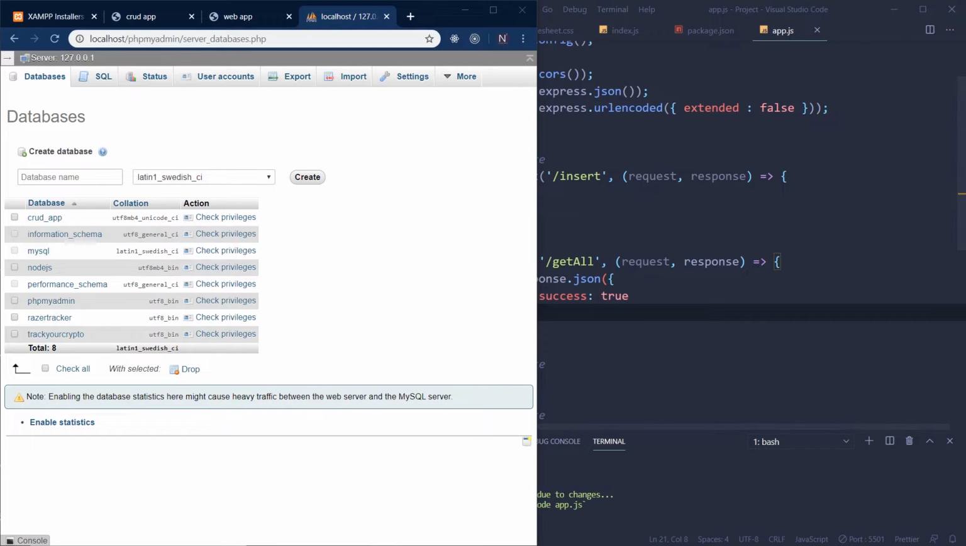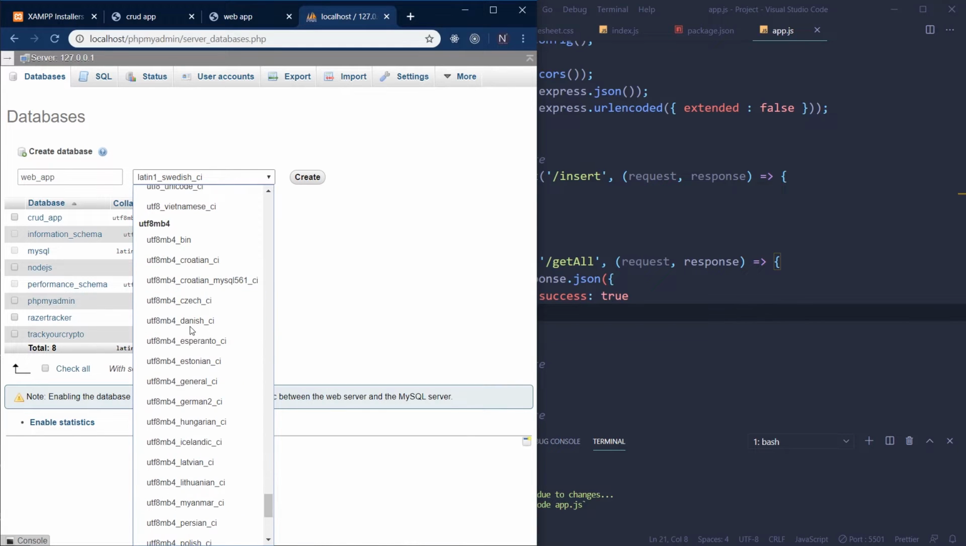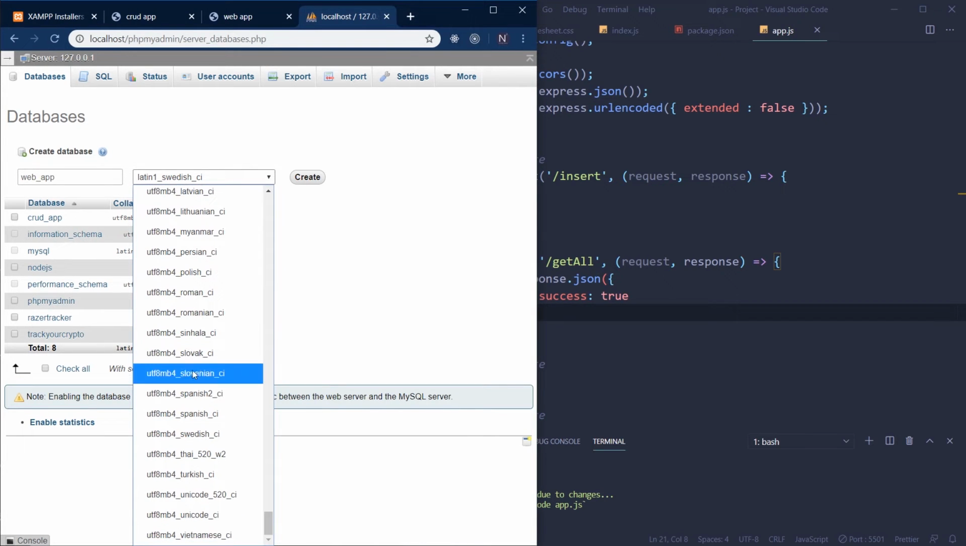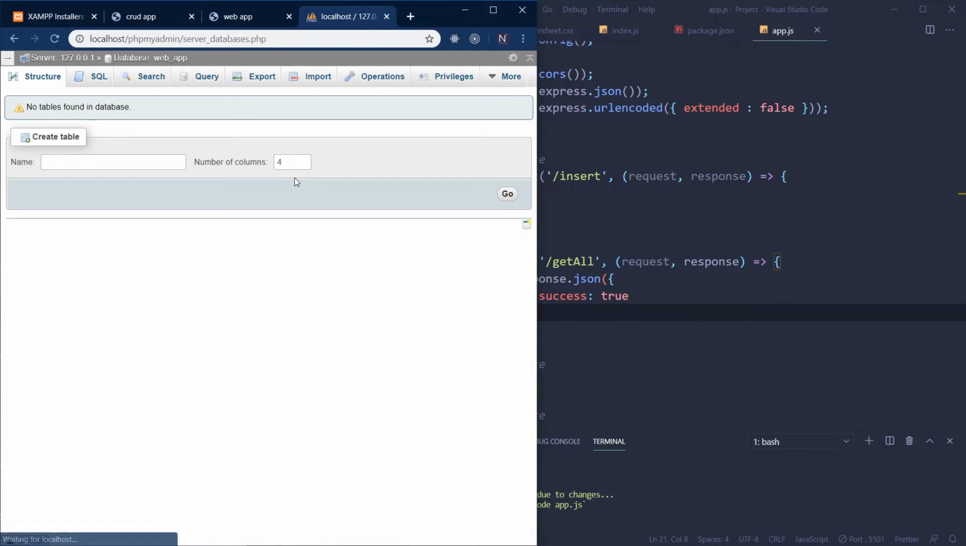Okay, so we're going to create a new database. So I have these sample databases that I was just working with, and we're going to create a new one. So we can just say, let's say, web app. You can name it whatever you like. And for this tutorial, it doesn't really matter what you pick here, but I'm just going to pick this one. Okay, so I'm going to hit create.